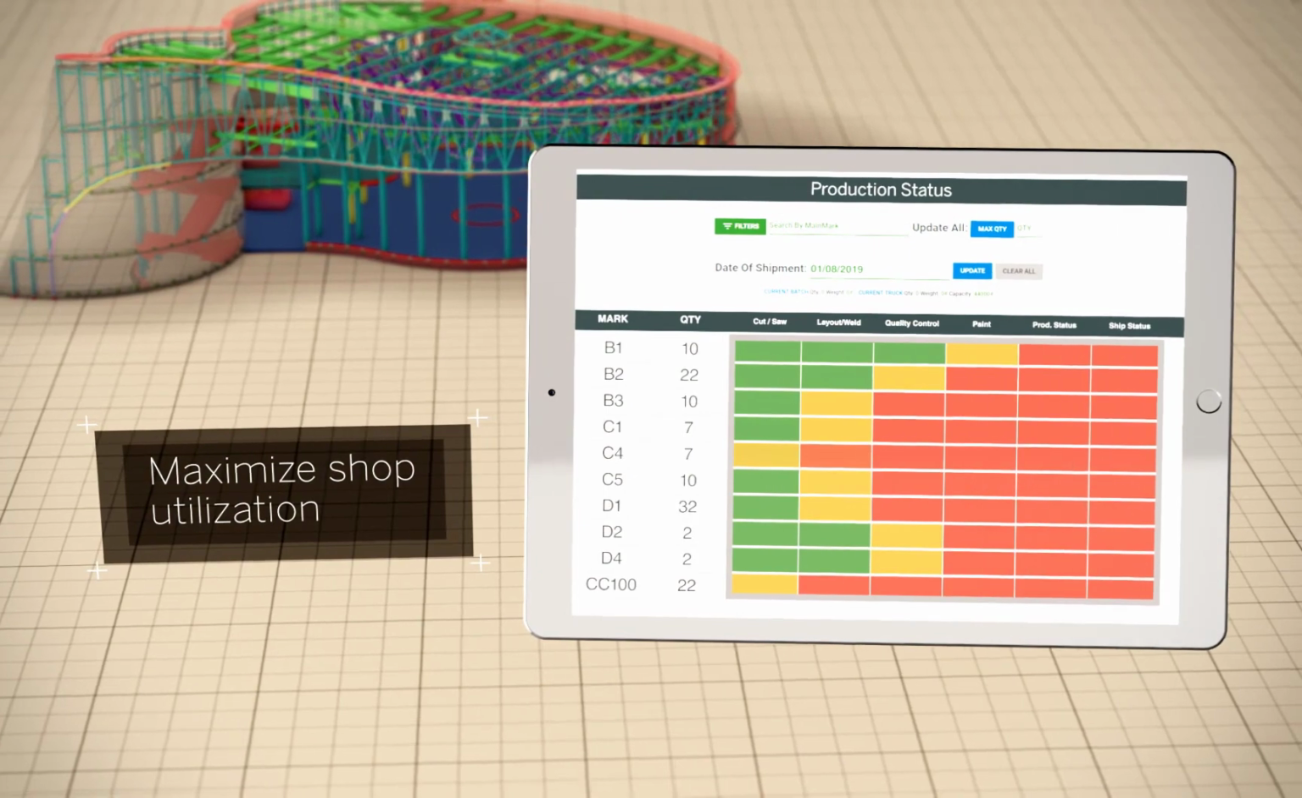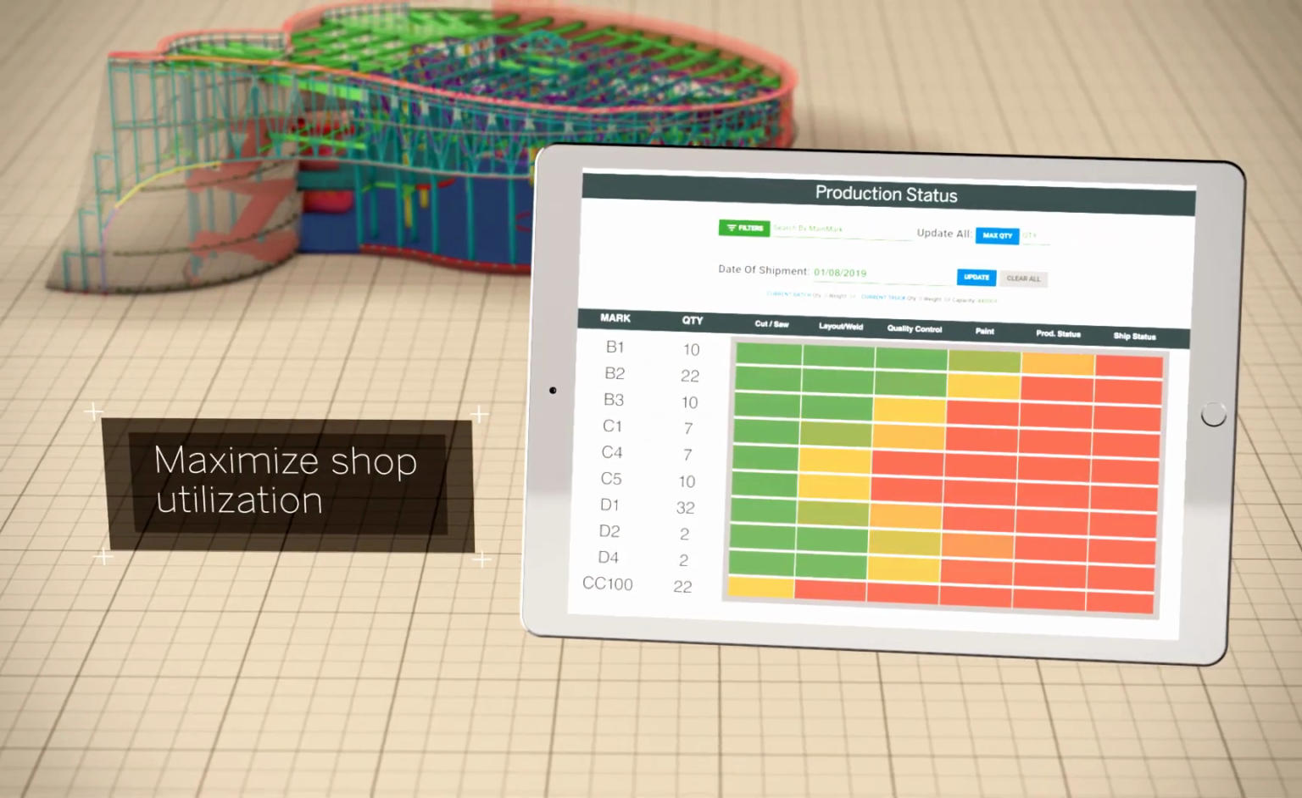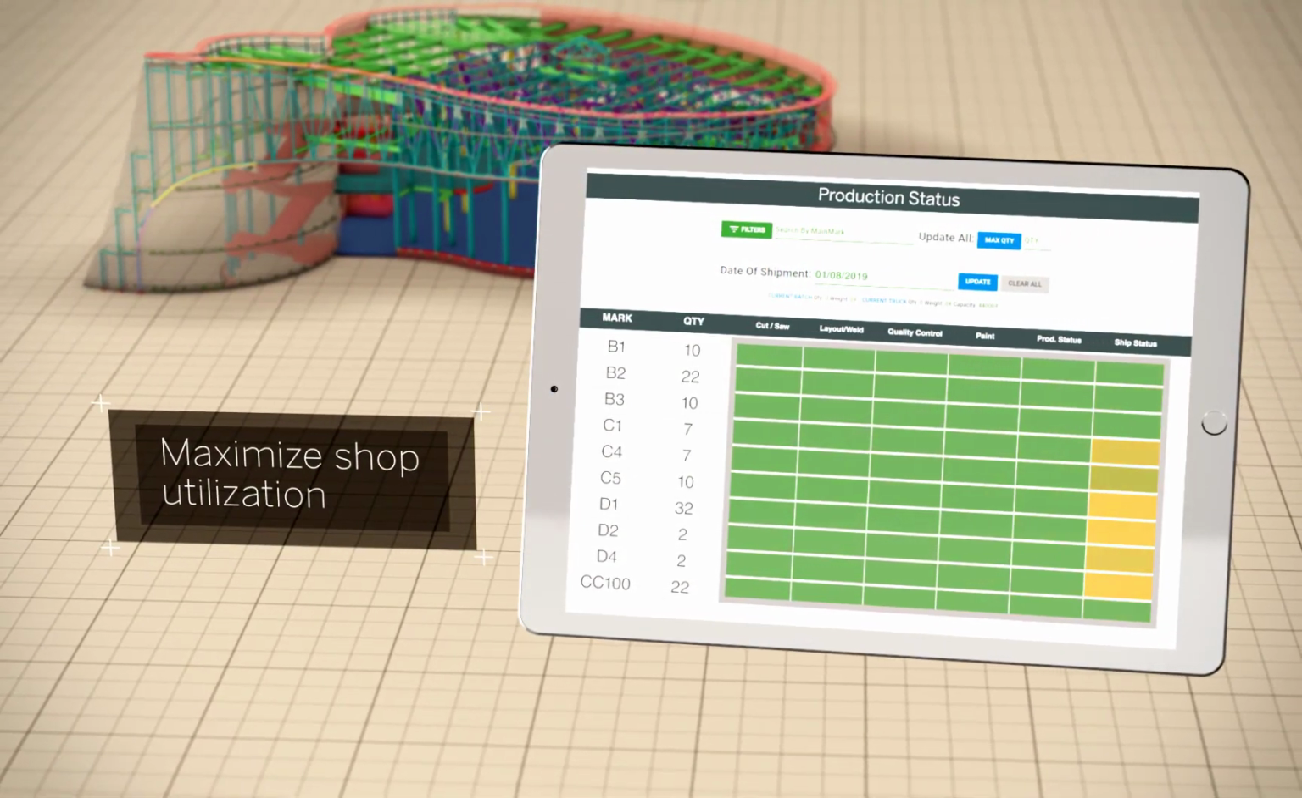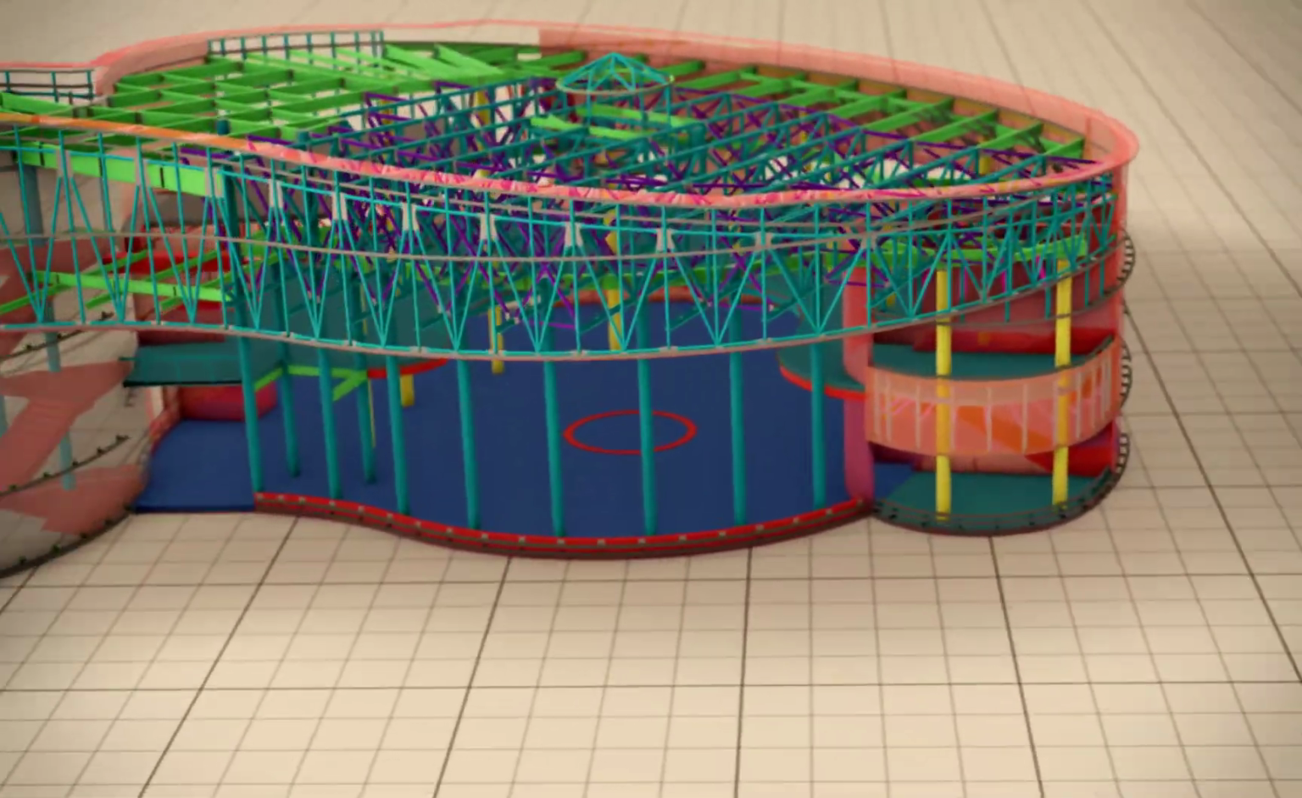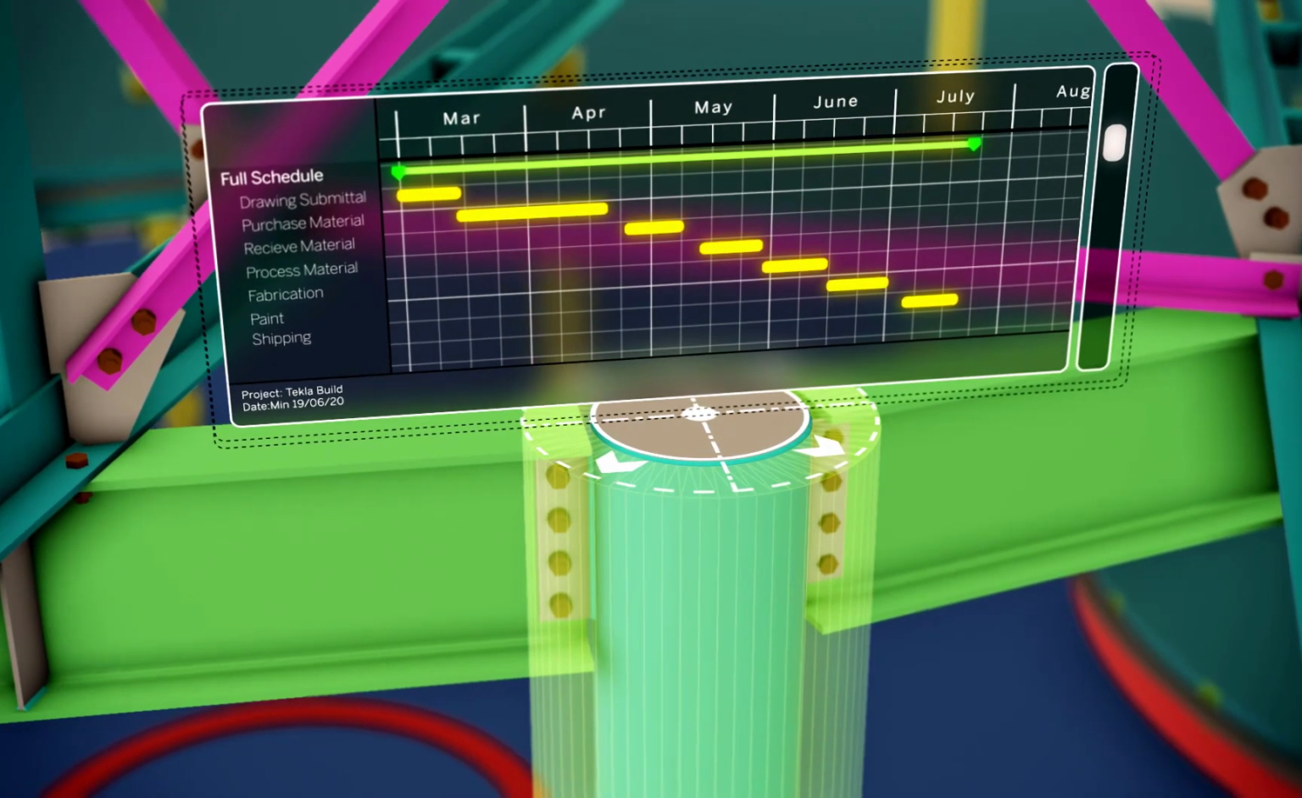Hello, I'm Chris Randolph. I work with the Tekla EPM development team. I'm going to take just a few minutes to demonstrate what's possible with the Tekla EPM API.